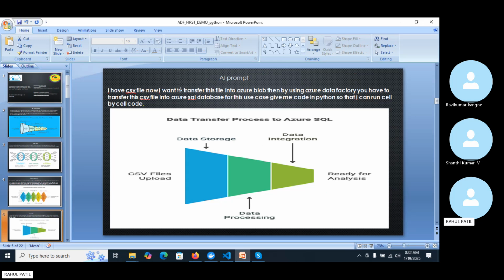I want to run this script in a Jupyter notebook. So I gave this command so that I can run it cell by cell. So it provides all the code in a cell by cell format. So this is my overall AI prompt that I am going to perform.